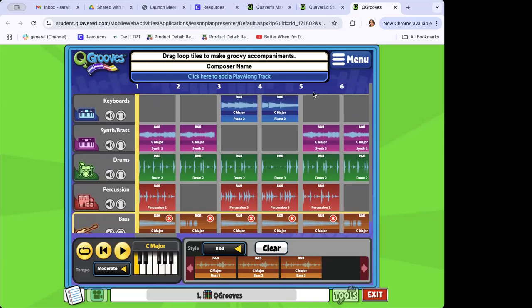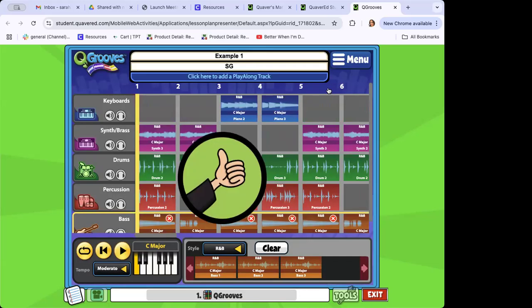Whatever you do, you want to make sure that you save it. You give it a title, and you're going to give it a name. You might have heard my dog shaking. And then you're going to click save.